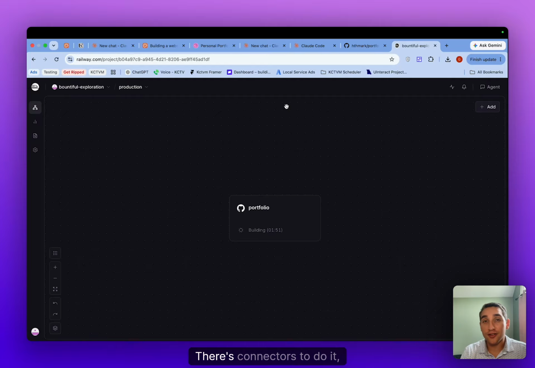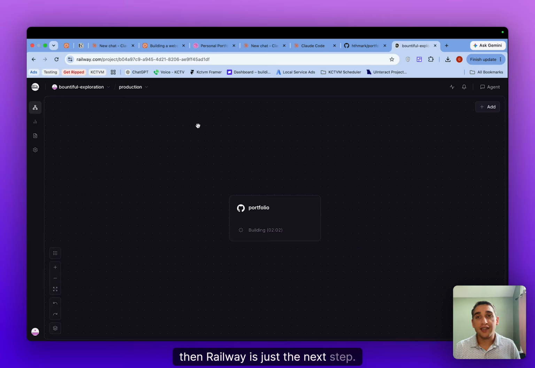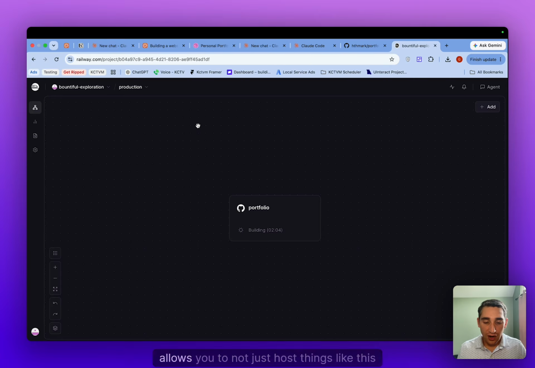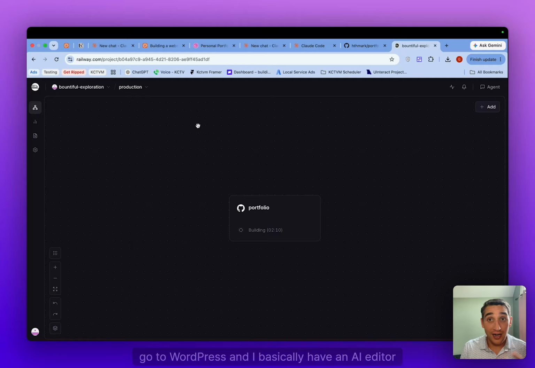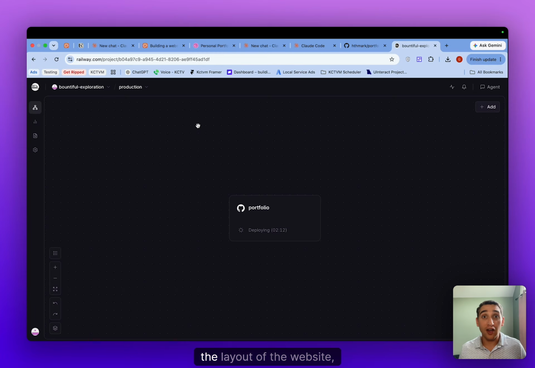It's pretty easy. There's connectors to do it, but you can really just open Claude Code, tell it to connect to GitHub, create a GitHub account if you haven't. It's going to be super useful for anything you use with AI. And then Railway is just the next step. What's beautiful about Railway is it allows you to not just host things like this website and push things live, and you don't need to go to WordPress. And I basically have an AI editor at any time. If I want to change something, the layout of the website, I'll actually just ask Claude Code to do it.